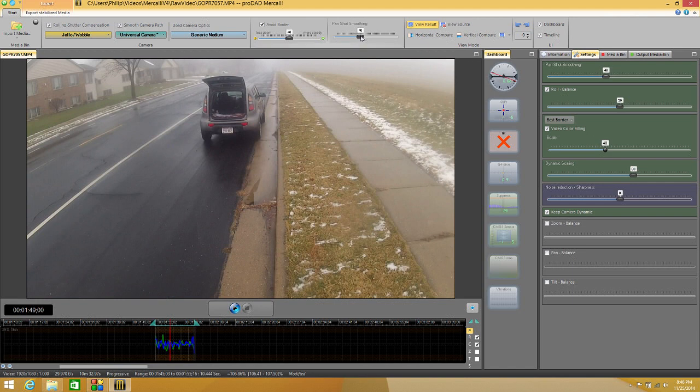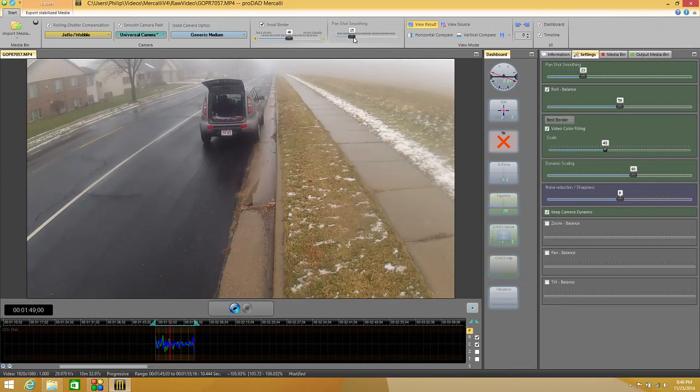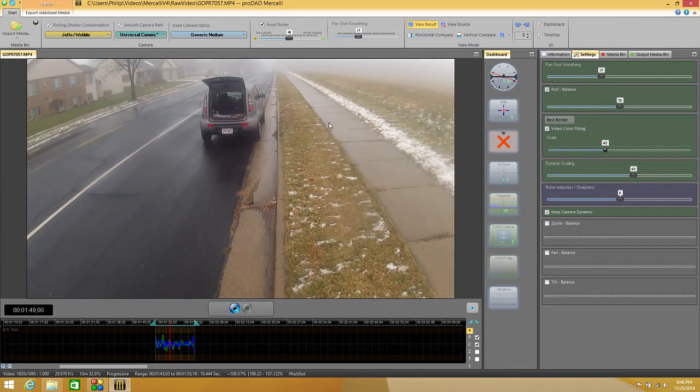There's a pan shot smoothing. You can work with that and tweak that to your liking as much as you need. There's a roll balance. There's all kind of features in here. We're not going to dive into all of them, but I want to let you know that there's an almost unlimited number of ways you can tweak your video.